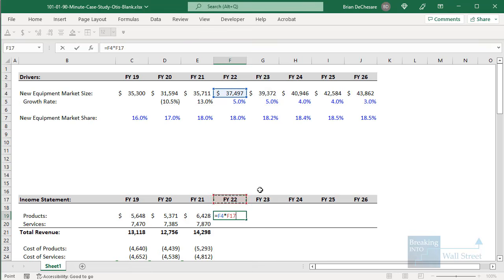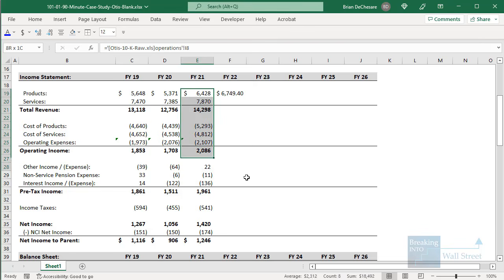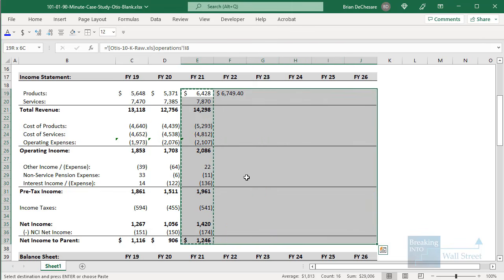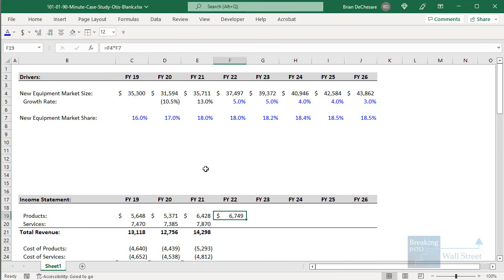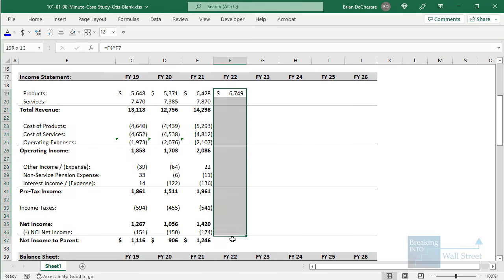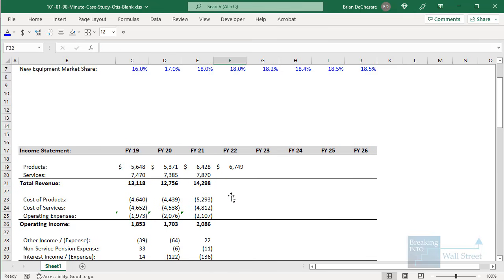So it's just the market size times the market share. And we need to fix the formatting here before we attempt to copy all this across. I'm actually going to hold off on copying across the income statement itself right now because I want to set up all the drivers and assumptions first.